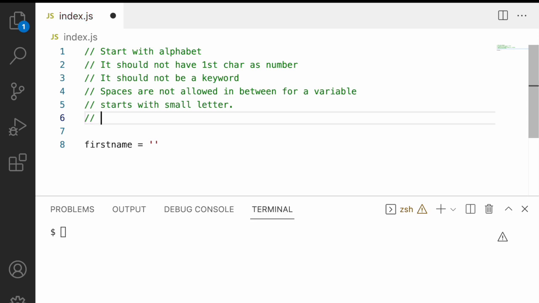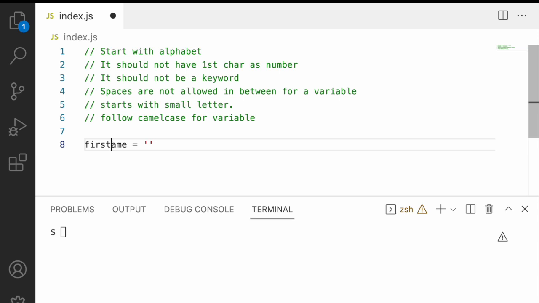If you have two words, it should follow camel case. Whenever you want to create a variable with two or more words, the second word should have a capital letter. Why? Because it is called camel case: it starts with a small letter, and once a new word comes in, it uses a capital letter. For however many new words you get in that variable, each should start with a capital letter, and that is called camel case for a variable.